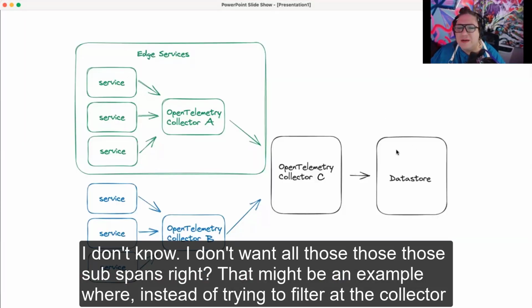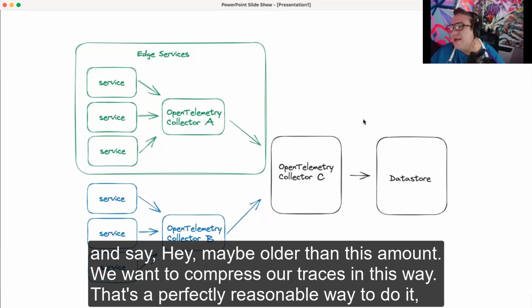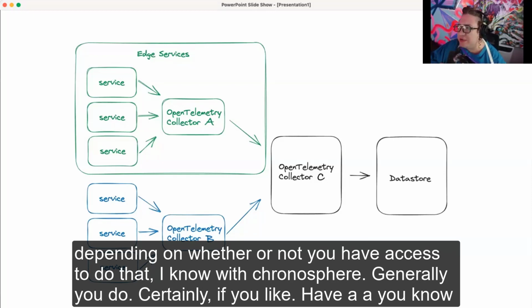That might be an example where instead of trying to filter at the collector level, a pretty normal step would be to go and edit the data store and say, maybe older than this amount, we want to compress our traces in this way. That's a perfectly reasonable way to do it, depending on whether or not you have access to do that. I know with Chronosphere, generally you do.